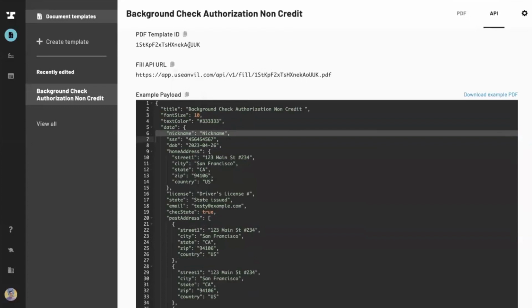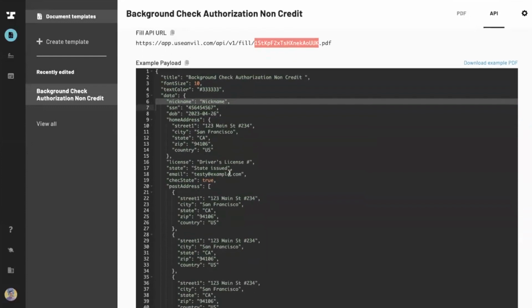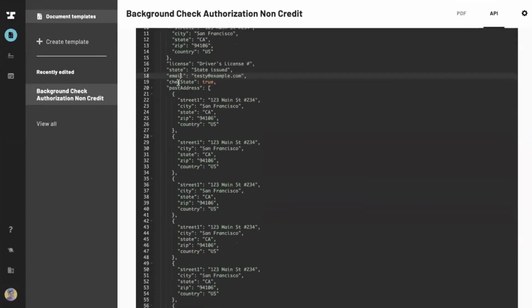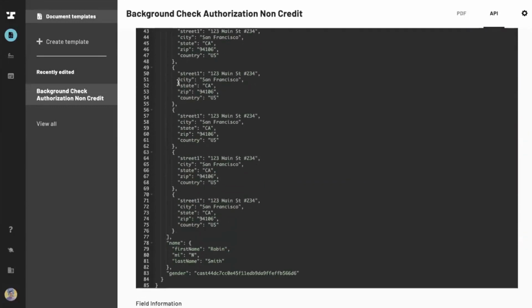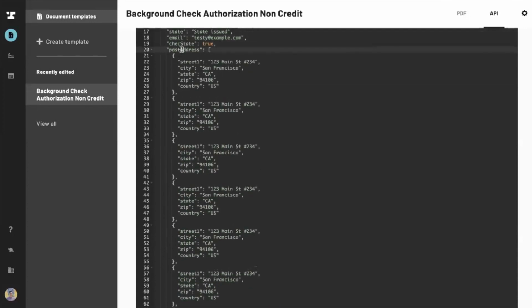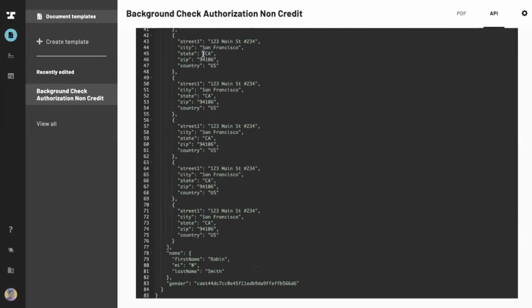You'll notice that it has a unique PDF template ID that's attached at the end. This is the data. Again, because I had added field aliases to this PDF, you can actually see that the JSON payload is quite readable. If you did not add field aliases, this JSON payload, the keys would actually be auto-generated fields that are unique, but would be less human readable.